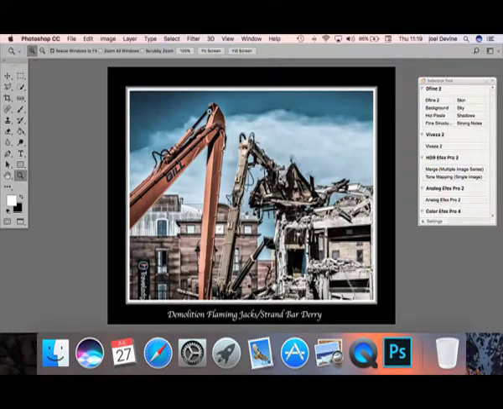What I've done is I have loaded an image into Photoshop, which is an image I took of a demolition. And what I want to see is how it will look in black and white. And I'm going to dehaze the background a little. And I'm going to increase the clarity, which is going to give it a bit more punch. So let's start by loading this image, which is a PSD file, into Photoshop.